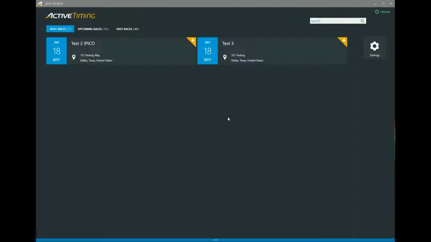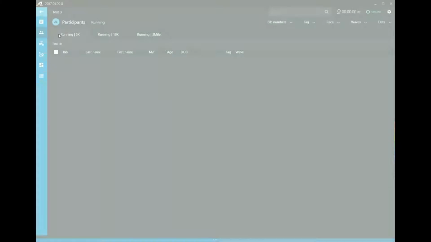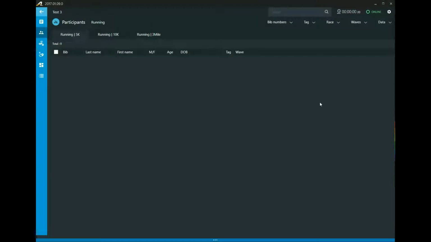So to get started, we're going to click on one of our test events that I've already created. Then we're going to come down on the left-hand side to this toolbar and select participants. There are a lot of options on this screen, but today we're only going to focus on the one that says data, and we're going to come down where it says import participants.